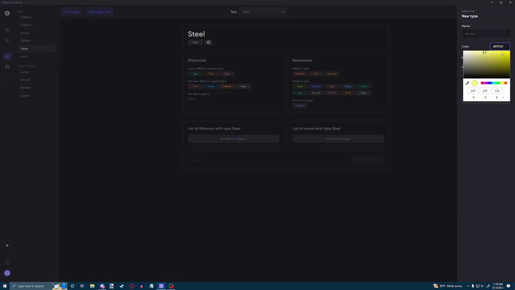And as you see, you can pick the color here. You can even use this little dropper and you can click on something if you would like. And then we're just going to give it the name, the light type. And as usual, don't modify the identifier. I just don't think it's worth it.